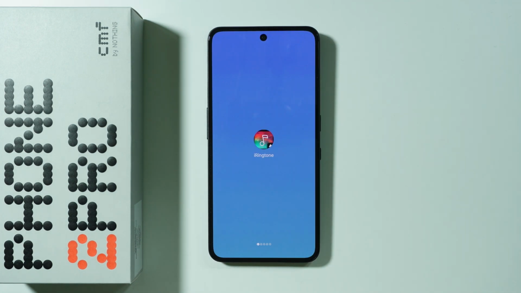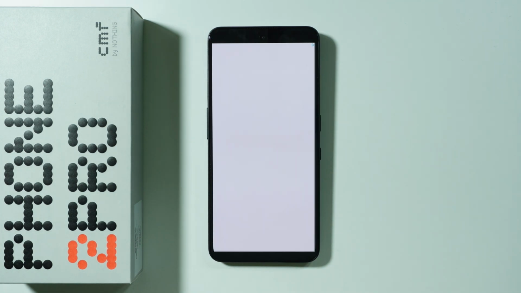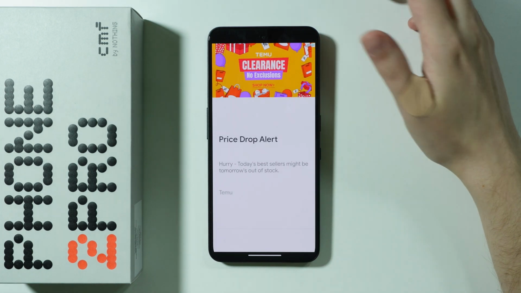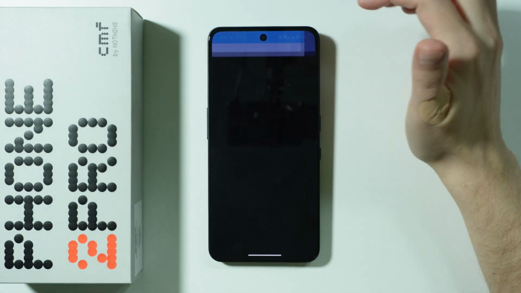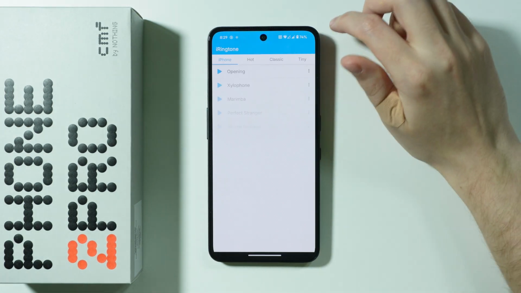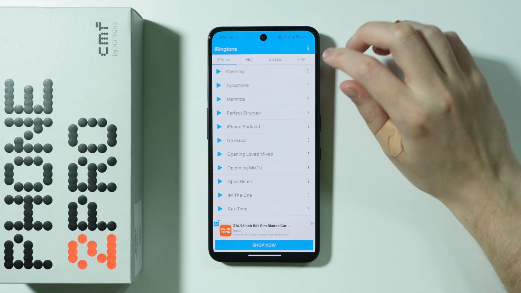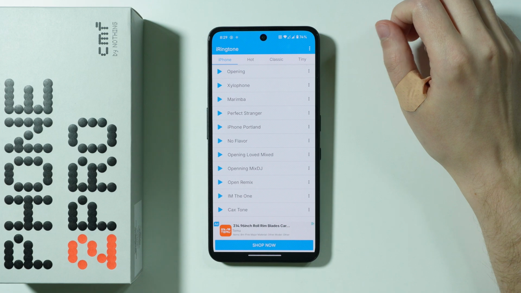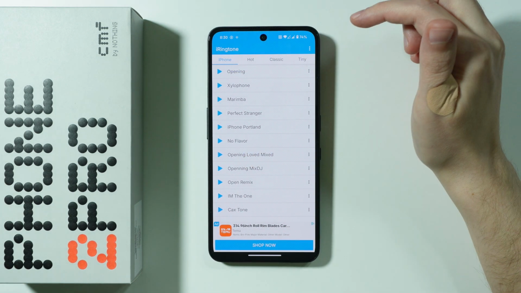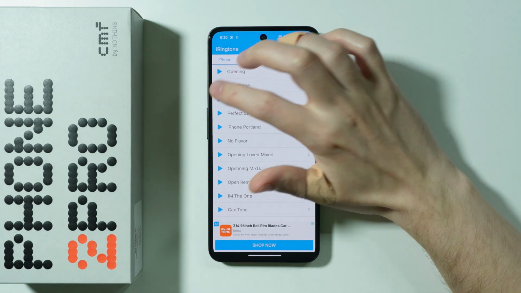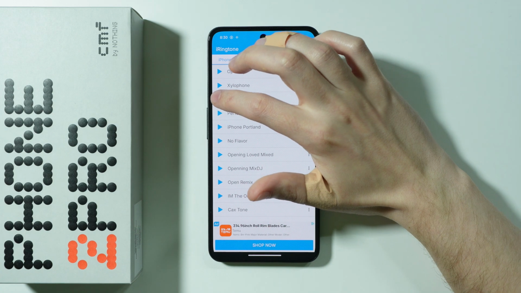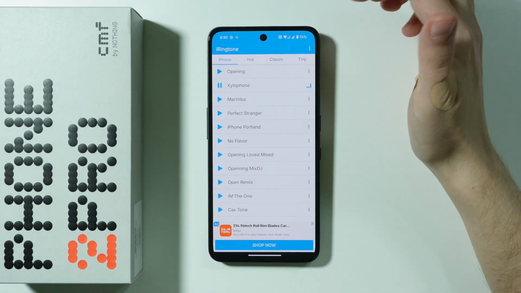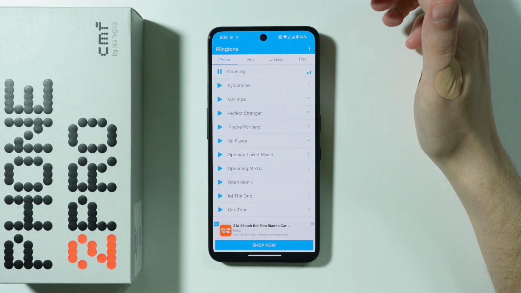So let's proceed, and let me quickly show you how we can use this app in order to set up the ringtone. So first we need to grant the permission, of course, in order to make the app be able to set up the ringtone. Over here in the ringtone section, you should be able to find various different ringtones. Of course, we can play in order to take a listen.